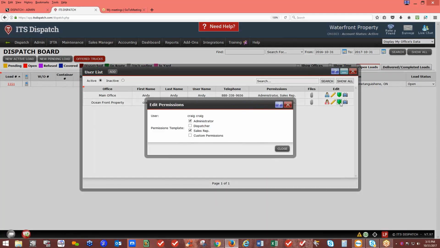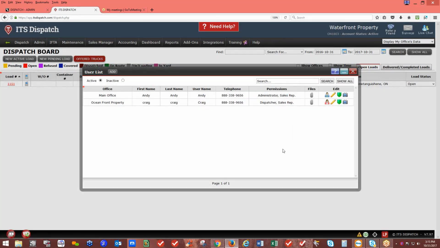You can set up different permissions. Say I want Craig to only have dispatcher permissions. The difference between a dispatcher and an administrator is a dispatcher can do everything. He can do load confirmations, add a customer, shipper, consignee, driver, truck, trailer. He just does not see the accounting, dashboard, or reports, or the user list in the setup. An administrator will have access to everything.